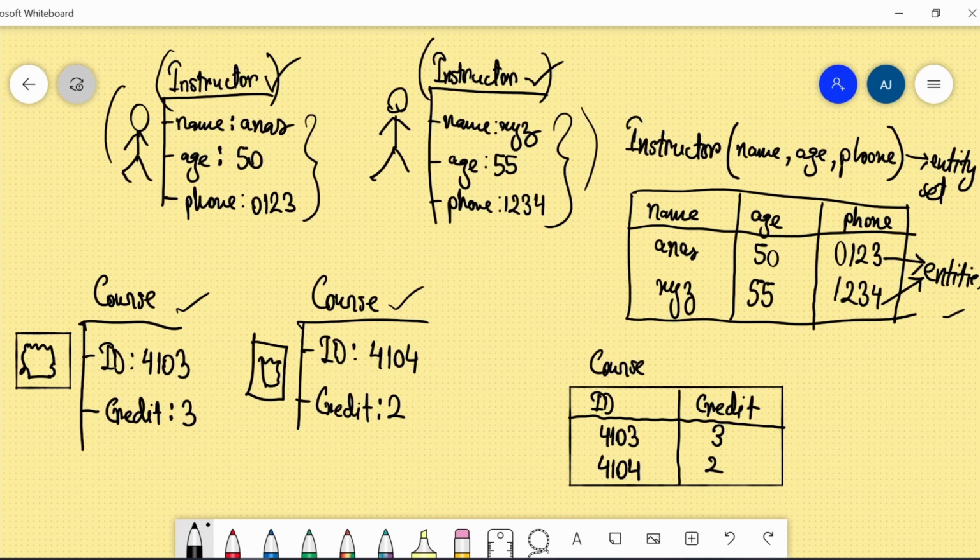So notice that here as well, we can call this course a generic representation as the entity set, which consists of the schema of that table, right? And the schema of the course table is basically the name of the table, course, and the columns that are present inside this table, which are basically ID and credit. So this is again an entity set, and these 2 entries are entities inside that entity set, right?